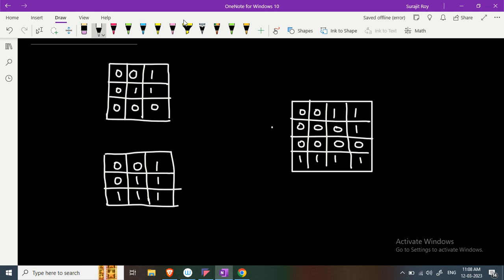I have taken some examples previously. As you can see, in the first row the number of ones is 1. In the second row the number of ones is 2, and in the third row the number of ones is 0. So the maximum is the second row, whose index is 1. We have to return the index number, so it is 1 in this case, and the number of ones present in that row is 2.